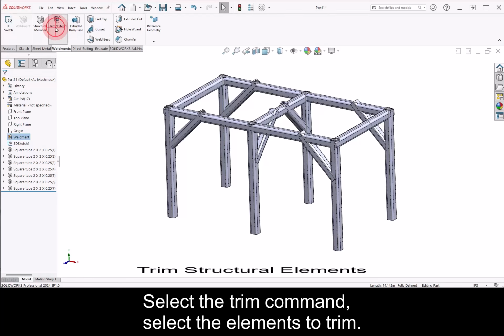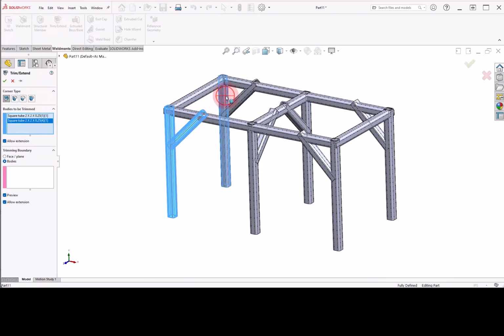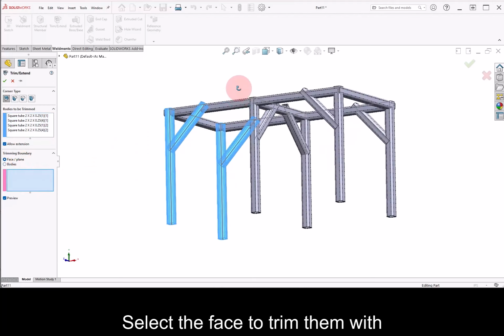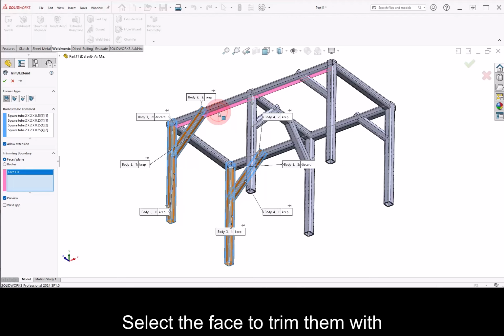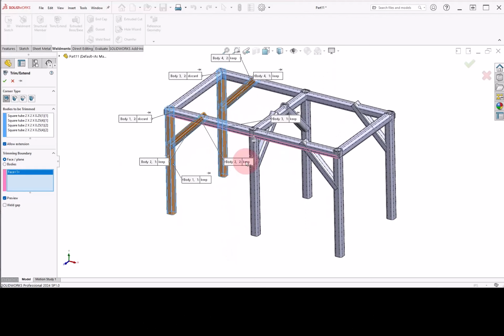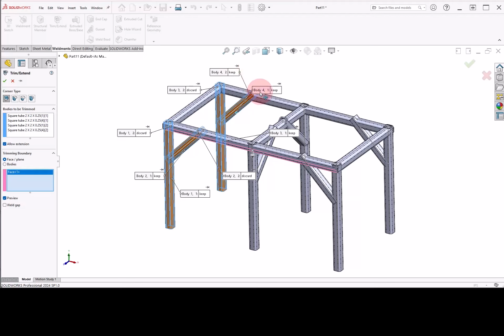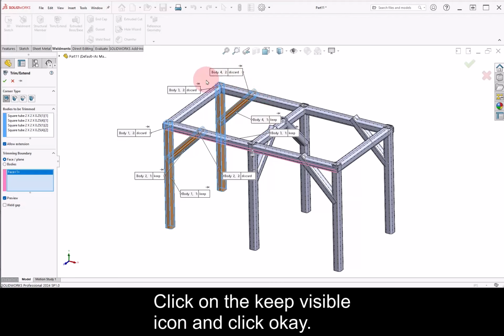Select the trim command. Select the elements to trim. Select the face to trim them with. And click to change the elements incorrectly identified to be discarded. Click on the Keep Visible icon and click OK.